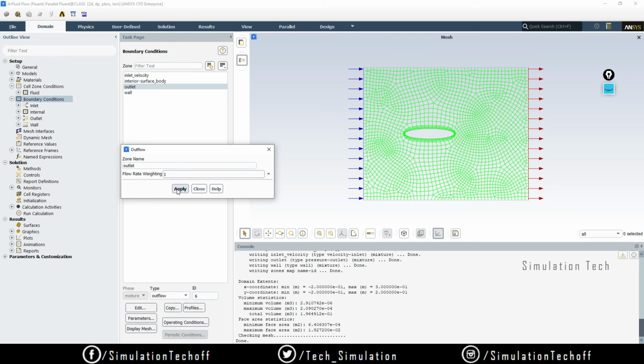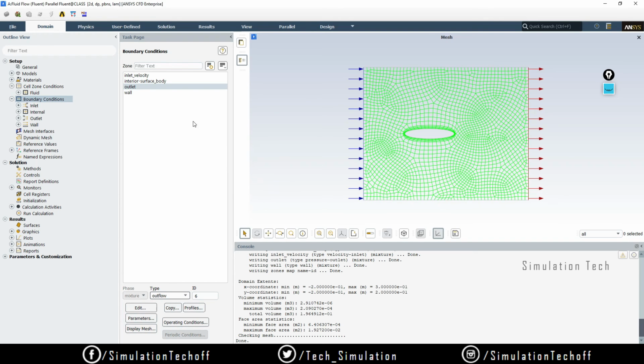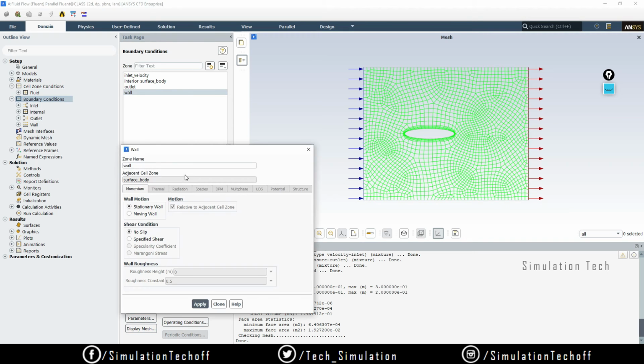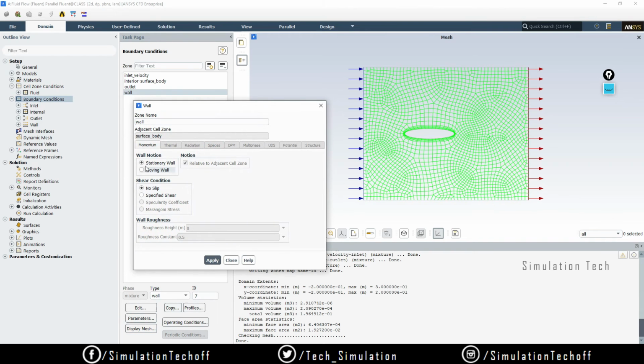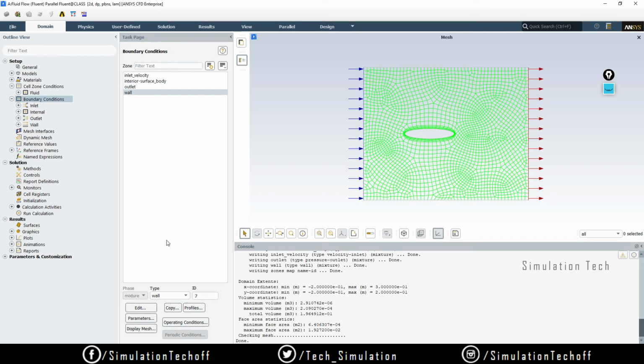I'll give a factor of 1 and say close. Then I just select this wall condition, make sure the type is wall, and click on edit. The wall condition window opens. You can choose whether it is a stationary wall or a moving wall. In my case it's a stationary wall, and if you want to specify the shear, you can. Right now we don't have any shear at all. I'll leave it as it is, click on apply and say close. Once the boundary conditions are created, I'll directly move on to the methods.